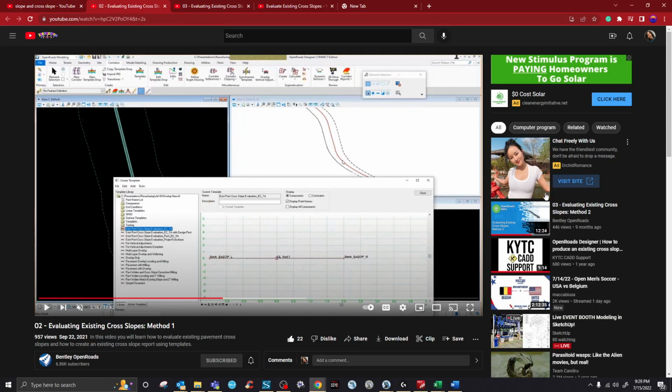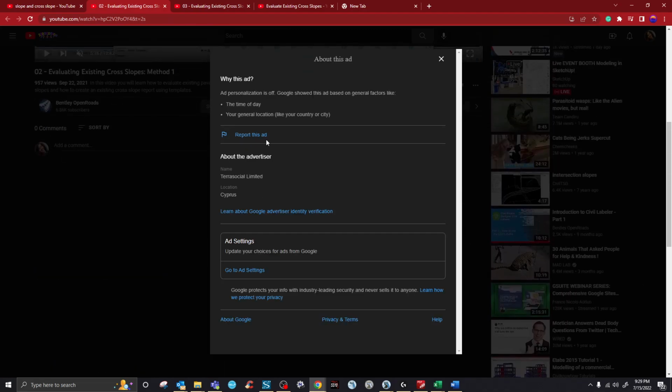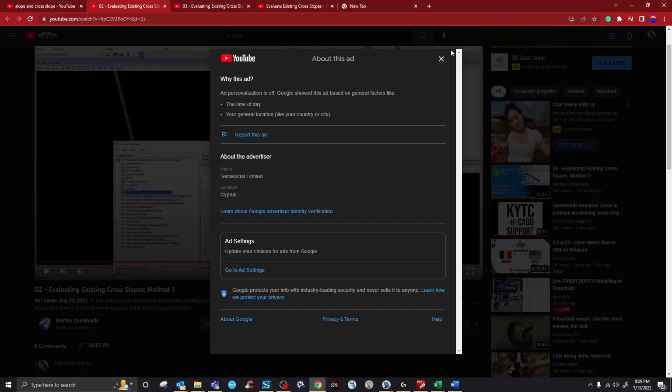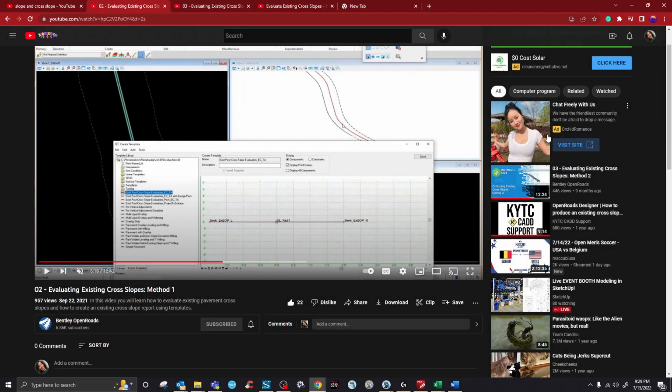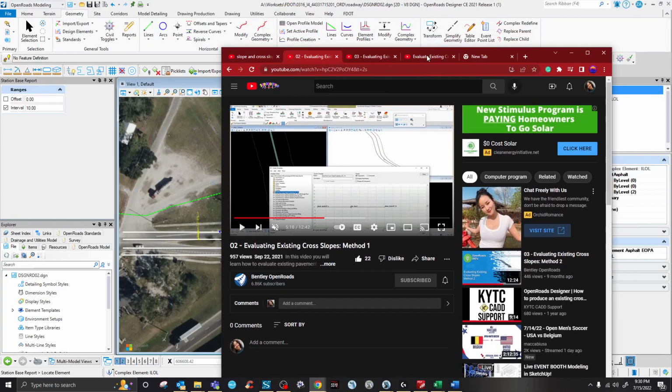And what is going on here? Chat freely with us. Why am I seeing this ad? Why is this ad? Ad personalization is off. Yes, it is off. Okay, time of your day. Oh, okay. Interesting. So I'm seeing this ad because of time of the day, your general location. Okay, so my location, people here are chatting with people? I love CAD videos and ORD videos, as you see. That's all I watch, but interesting. Cool. Google, get your stuff together.